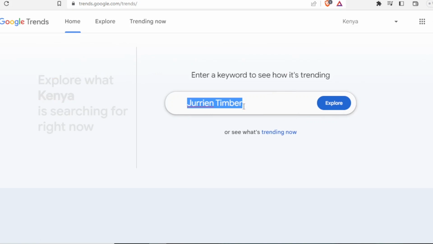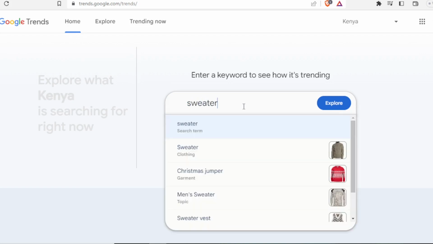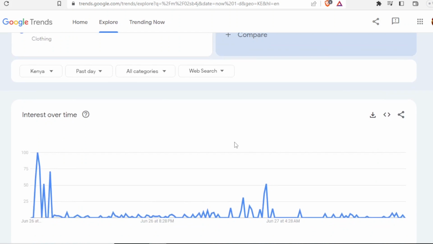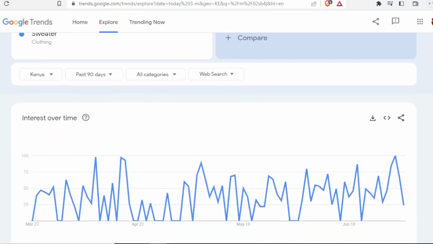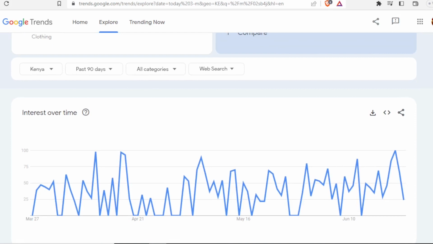So for instance, let me say I want to search an issue with sweaters, which is a clothing. I select on that. So you notice from my current location, this is the trend that I'm getting, but this doesn't look so clear because of the settings up here. For instance, this is in the past 1 day. So I can change this, click on that past 1 day, and then change it to the last 90 days.